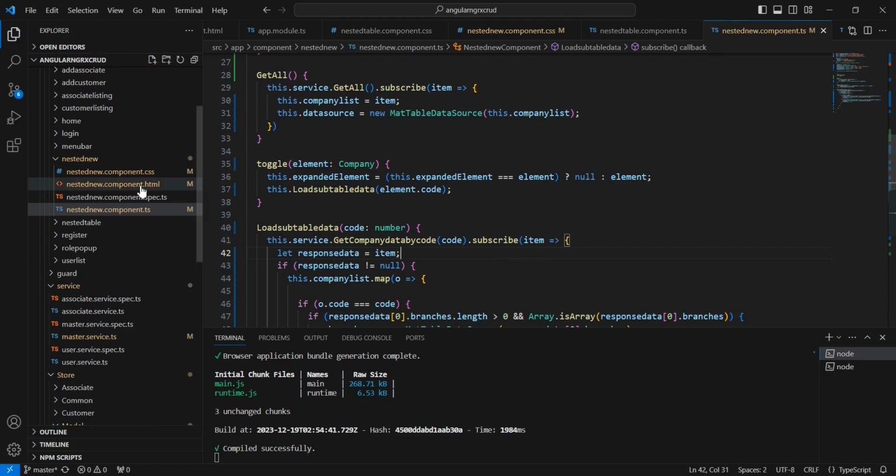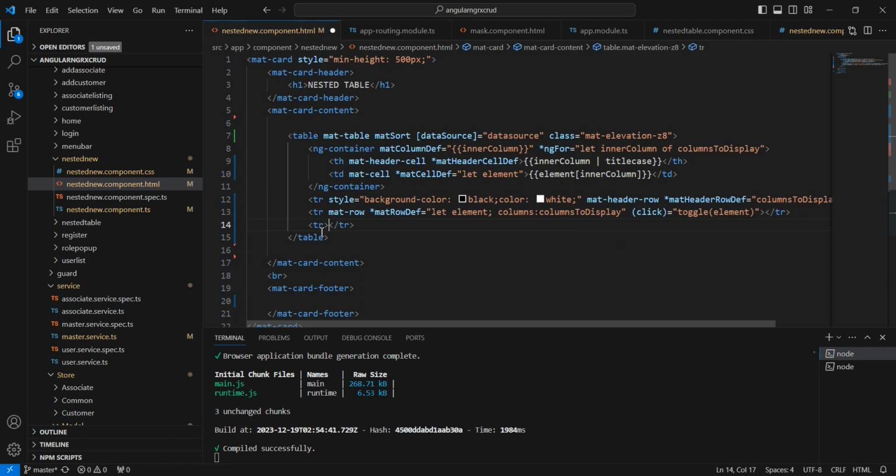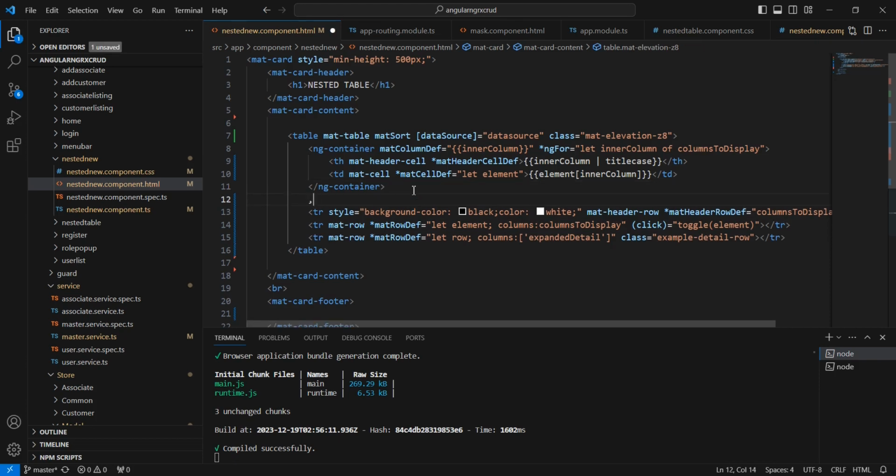So next we can move on to the HTML side. This one also a mat table only. So in this definition, we can create one dynamic column. Okay. Let's show. So the column name we can provide is expandedDetail. And including one class. Next for this column, let me create one more ng-container.